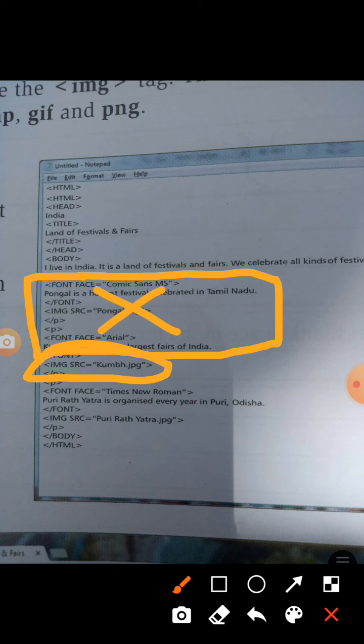So after writing this, you have to close the body tag, and after that at the end you have to close the HTML tag. Then you have to save it as a file with the extension .htm or .html. In this way you can get the output with the picture. So thank you.